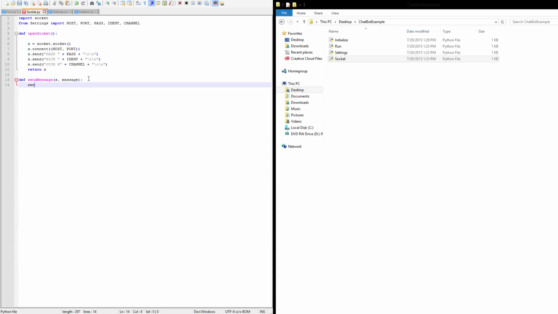And so the message is going to be using the standard IRC protocol, PRIVMSG, pound sign, then you include the channel name, then you include a colon, and then the message.